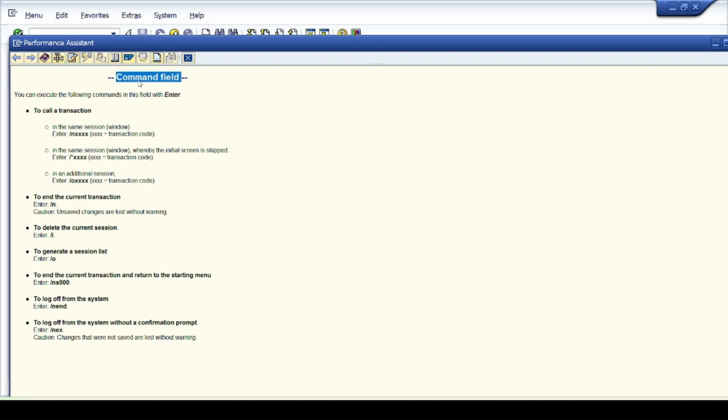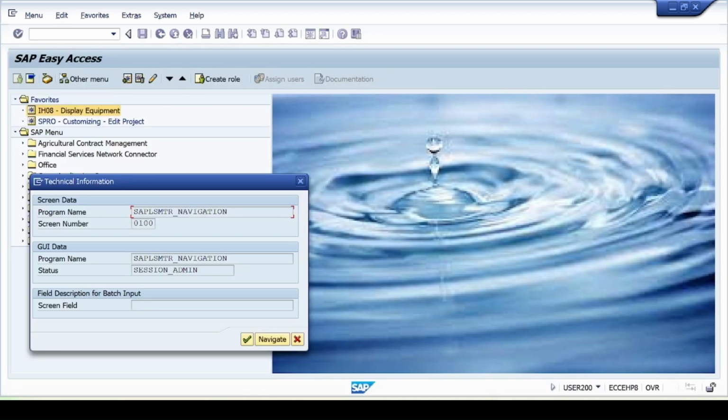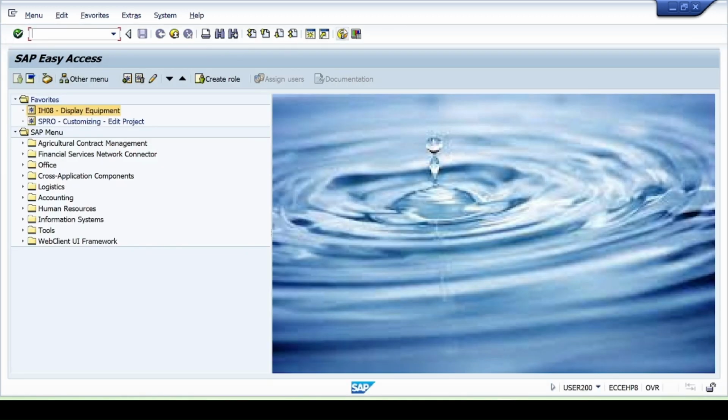In this area, what we are saying is a command. This is called the command field. How it will execute, what the command field is, this information you will get here. If you want any technical details, then if you select technical details, you can see which program you are in and which screen you are in. These details you can get from the help option or the F1 option. This is the use of the F1 option.